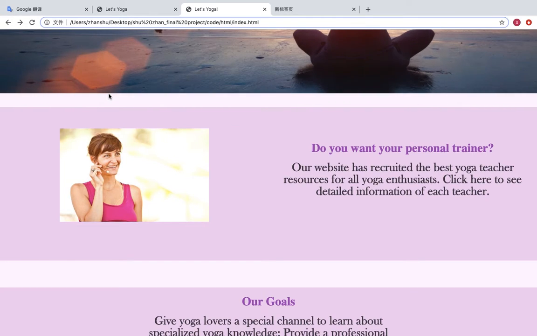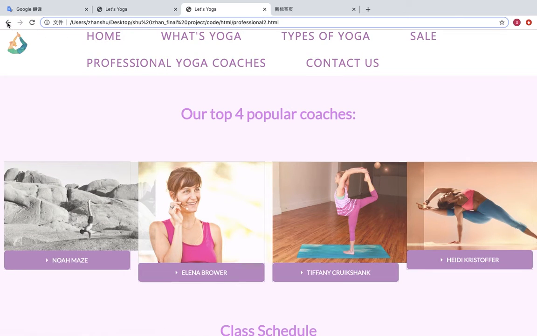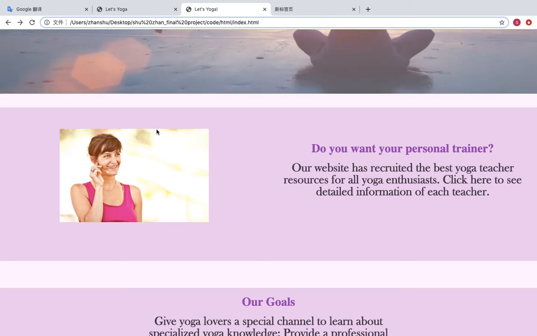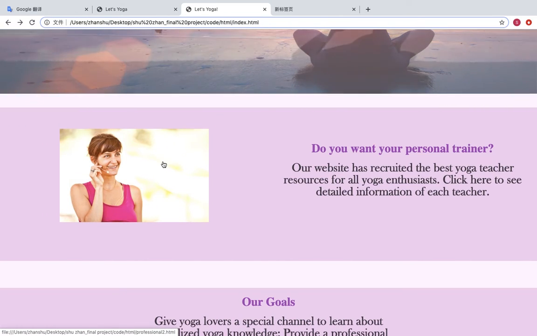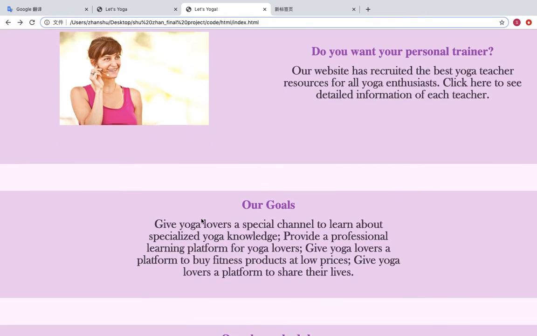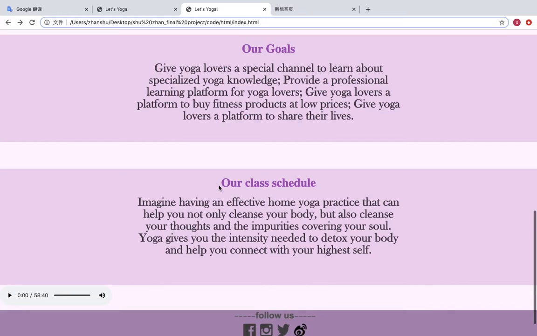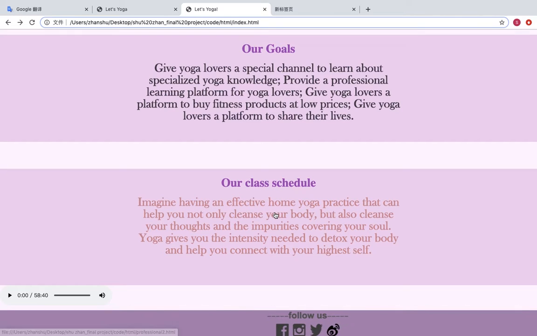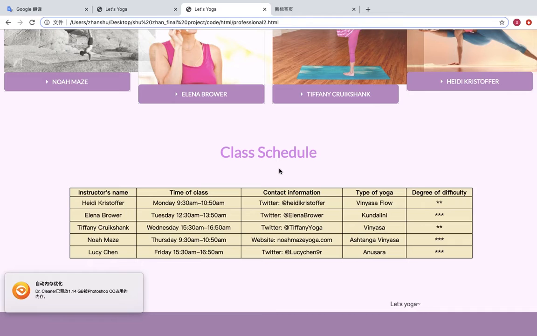Similarly, the next section is a text. You can also click on this text and you can see the details of the instructor. The next section is about our goals. Here is our goals. The next section is our class schedule. If you click on the schedule here, you will jump to another page and you can see the details of the class schedule.